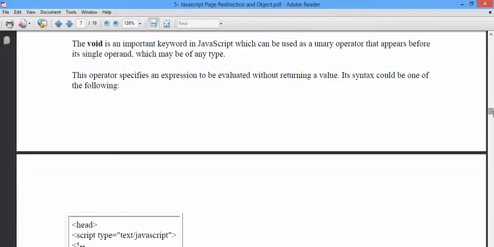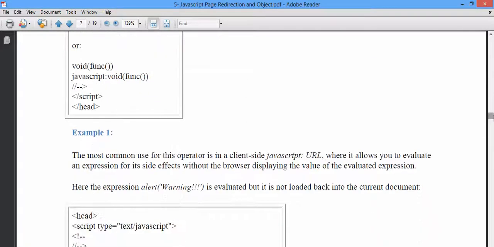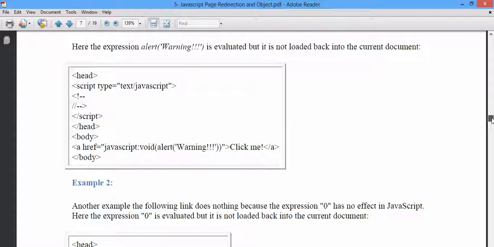Another thing is the void. The void is an important keyword in JavaScript, which can be used as a unary operator that appears before a single operand, which may be of any type. But you can try this yourself. You can just go through the comments, as in the explanation, so you understand what we are trying to talk about.